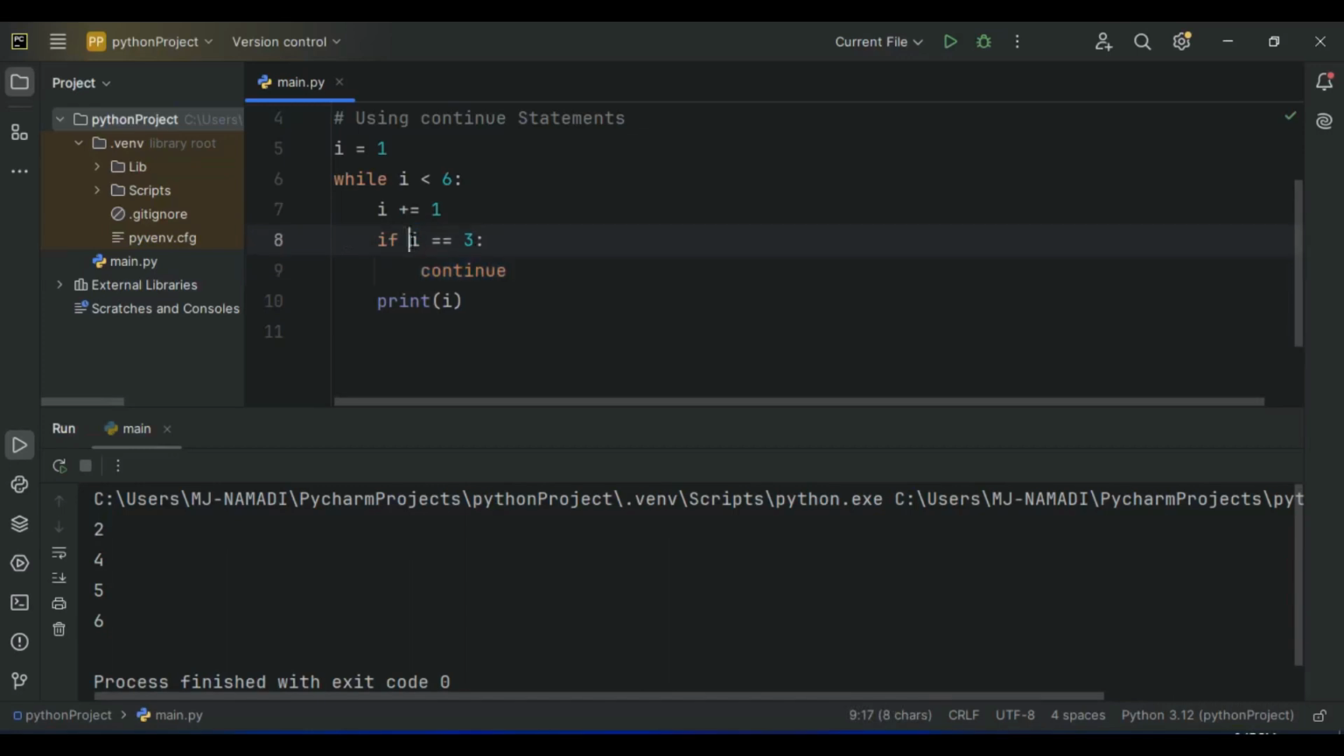So this condition evaluates to false, and remember, the condition within our if block will only be executed if it evaluates to true. But this one evaluates to false because now I is 2 and 2 is not equal to 3. So this continue statement will not be executed, but the print statement here for the while loop will be executed. That's why we are having 2 right here. 2 is printed. Then after that, we're going to go for the next iteration.